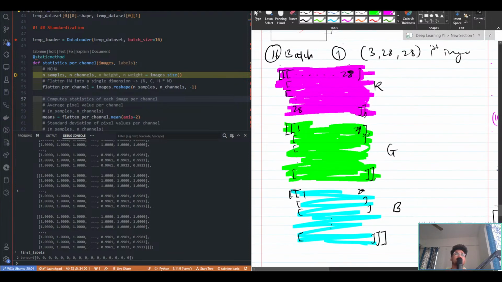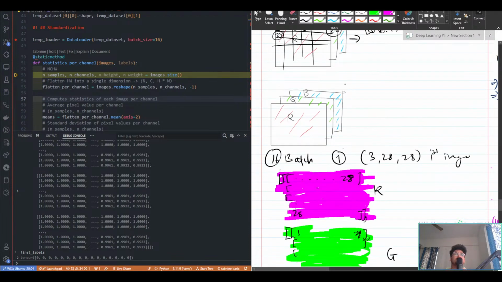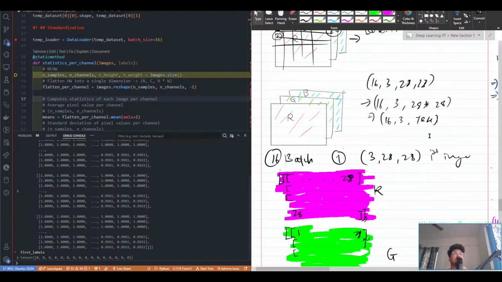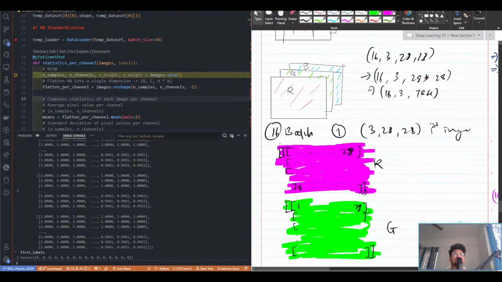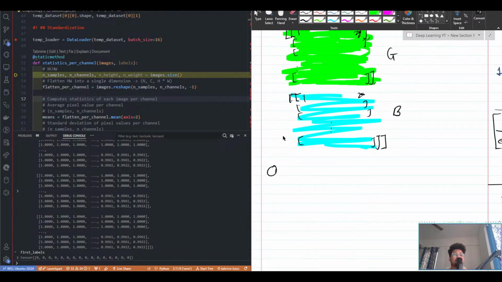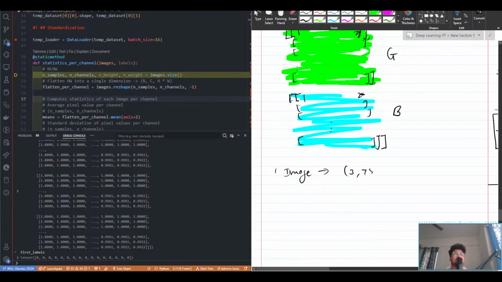Now that image will be turned into, if it was, let's say, 16 comma 3 comma 28 comma 28, this whole thing will turn into 16 comma 3 comma 28 into 28, which is basically 16 comma 3 comma 784, if I am not mistaken. So 784, right? 28 and 28. Yeah, cool. And that is how it looks. So this is 16 images, right? One image will look something like 3 comma 784. That is how it looks. Cool. That is what we are doing.